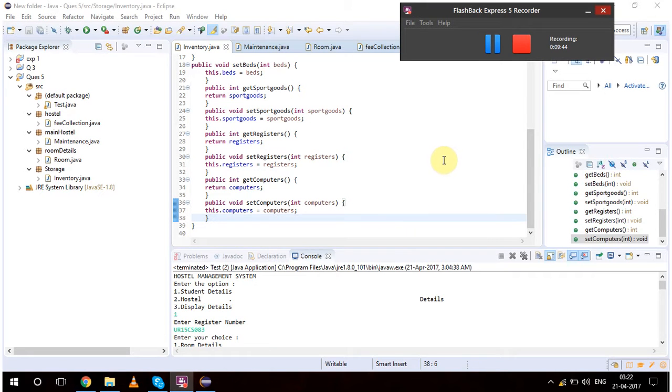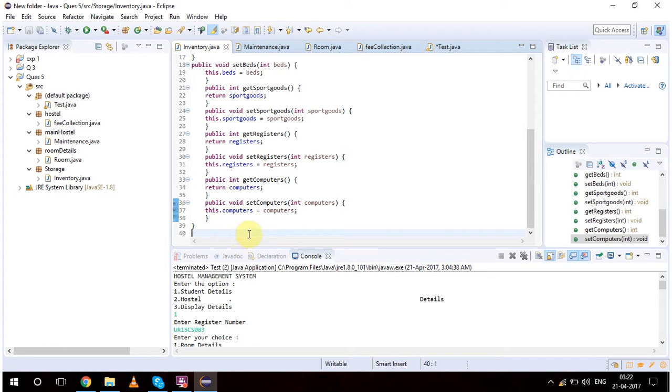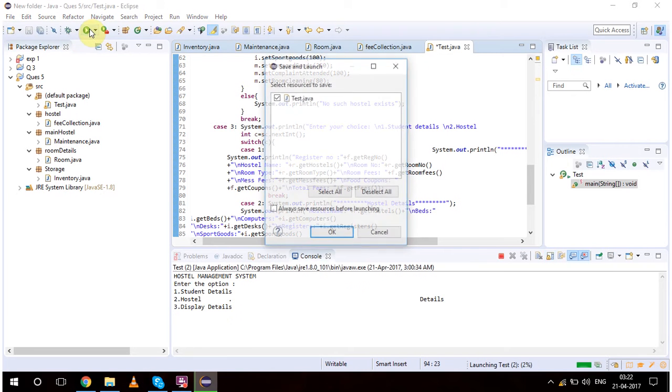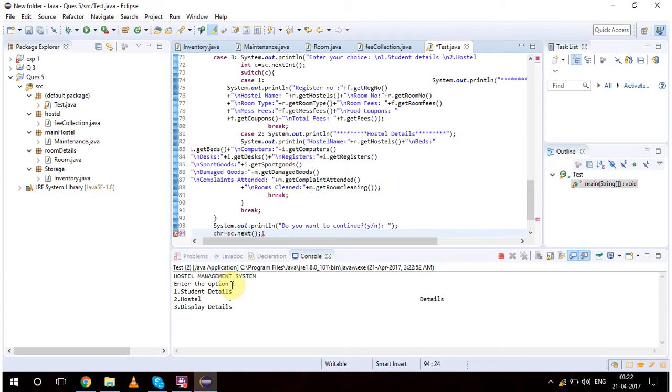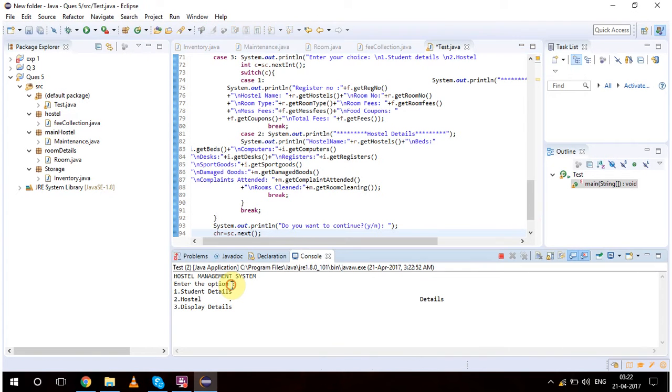So thank you for watching the video. No, before that I'll show you the output. In that output, it is asking me to enter the options. I press 1, sorry. Enter the room register number, that is ur15cs083. If I give it, it is getting stored.